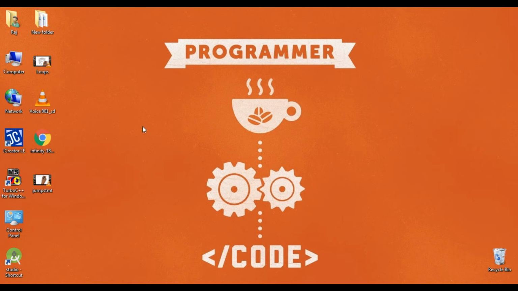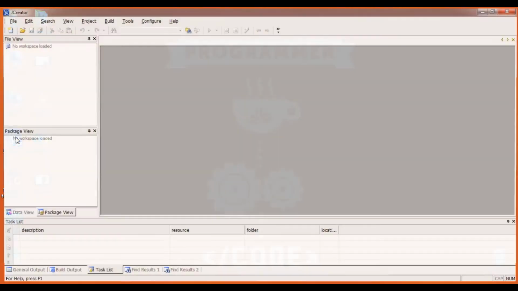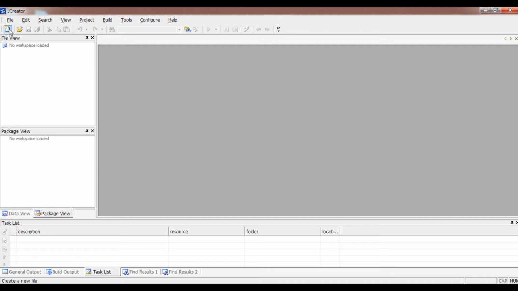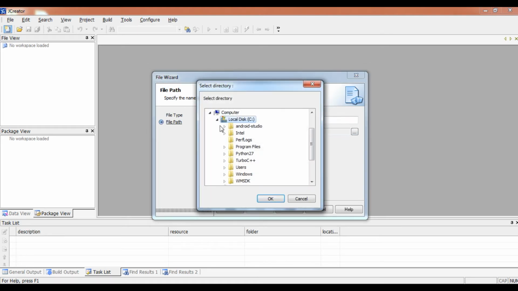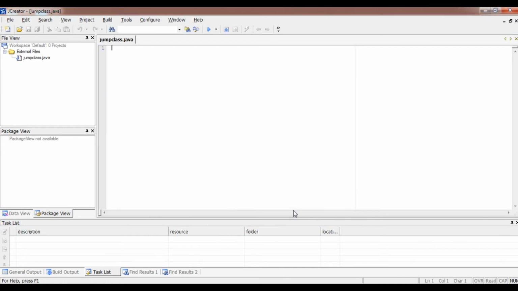So for that we have to start JCreator, that is a Java IDE. Open that, and as usual click new file and put the file name, that is jump class, and select the browse button to place the program in an appropriate place and click on finish. I'll put here a comment to show the purpose of the program, a Java jump program.